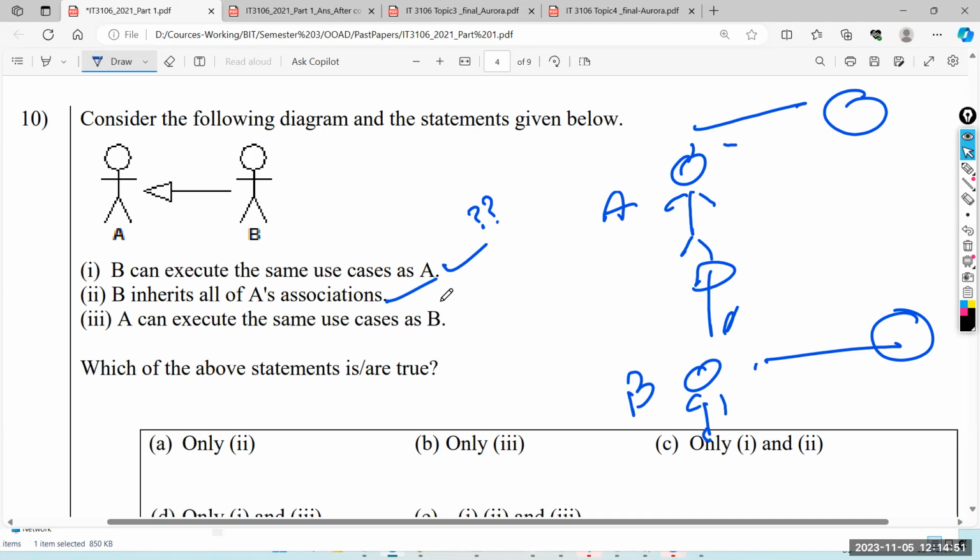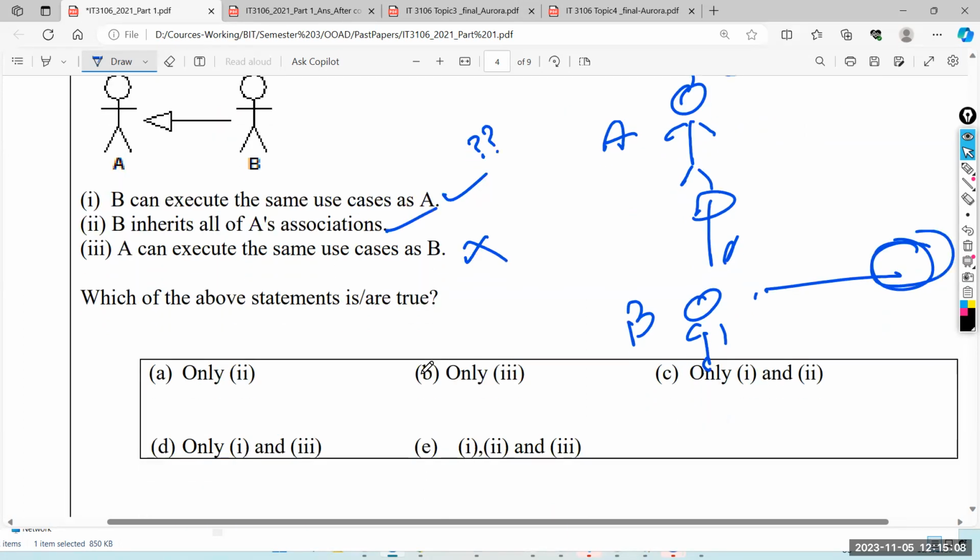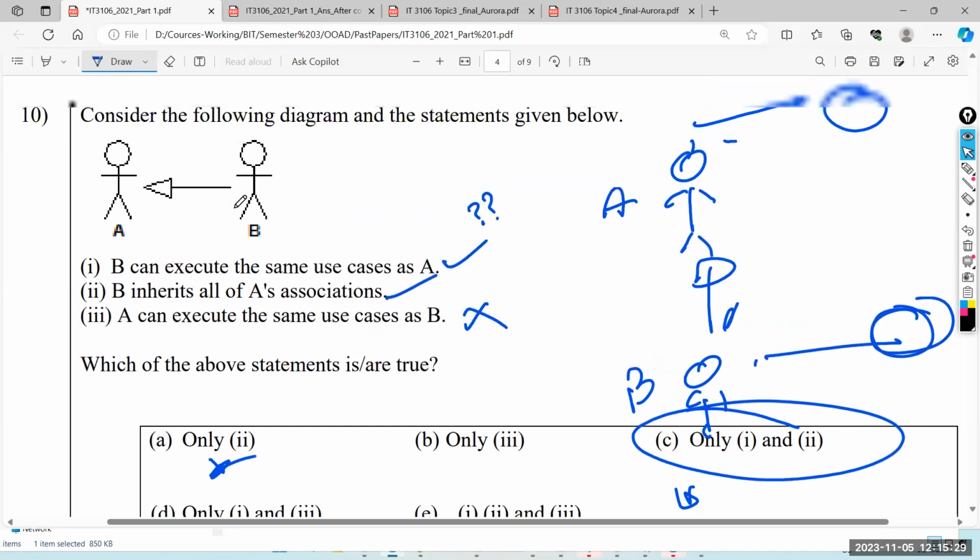A can execute the same use case as B. No, that is definitely wrong, because some use cases B executes, A definitely cannot, because B is a special case of A. Now again, we are in a little bit of trouble. I'll go for 1 and 2. Let's see if only 2 is also there. Yes, only 2 is also there. So the answer will be either this one or that one. I'll go for C. It's a matter of how you interpret the English. That is the 10th one.